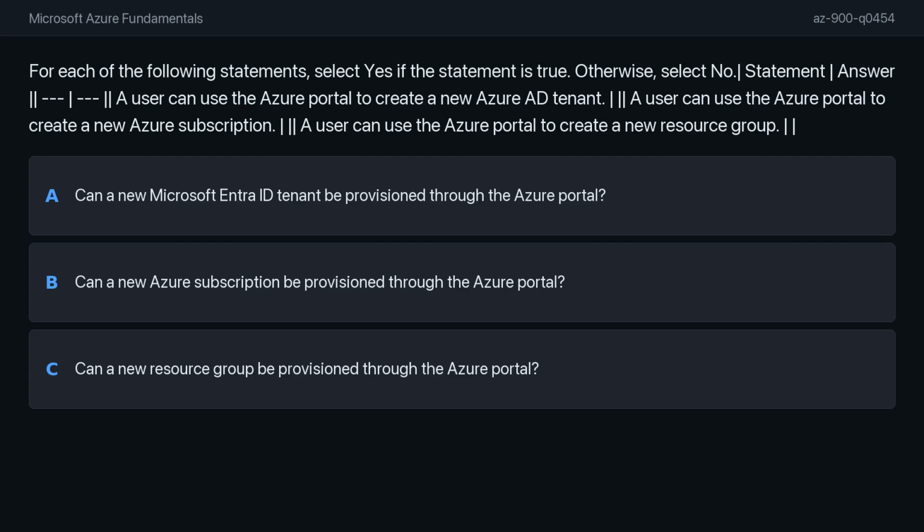A quick exam tip. Remember that the Azure portal is the unified hub for managing almost all administrative Azure resource lifecycle tasks.